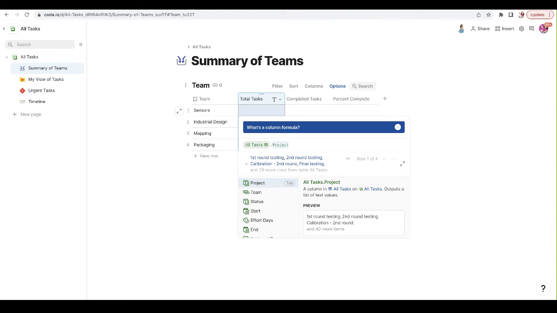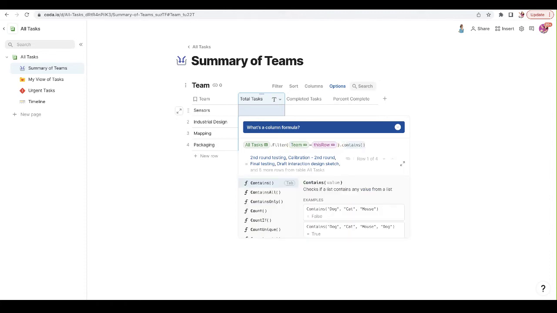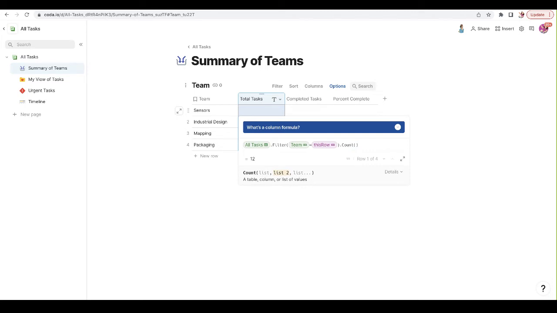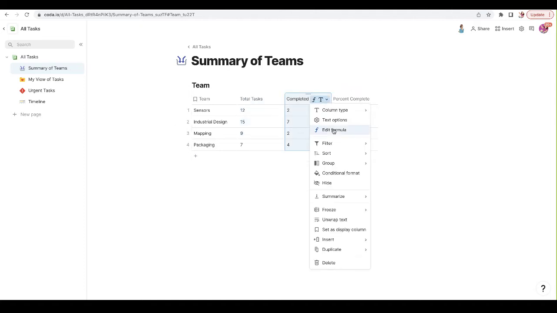So the next step. First, look at all tasks, and then I want to filter where the team of that task is equal to the one in this row, right? So is it sensors, industrial design, mapping? And then all I want to do is count. So we say, look at the all tasks table, look at this part of the table where the team is equal to the one in this row, and then count the number of tasks that there are. I now press enter, boom, we can see it there. Rocky added another formula. Check over me here, make sure it's right.